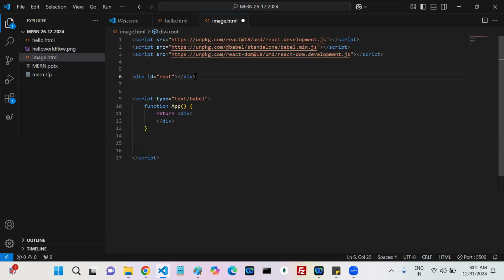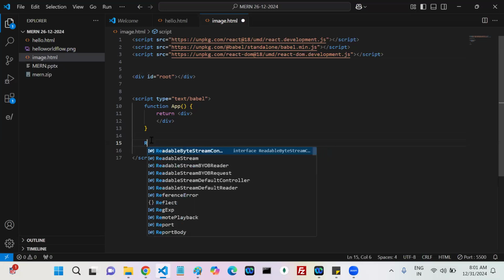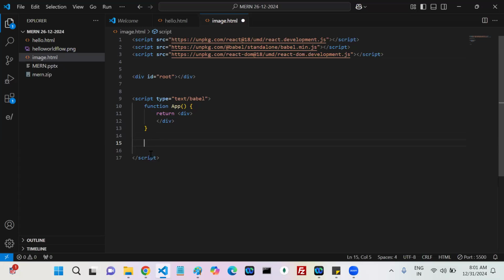Inside this container, I want to place this content. How can we do it? Using React. First of all, we can get the container reference. How can we get the container reference?